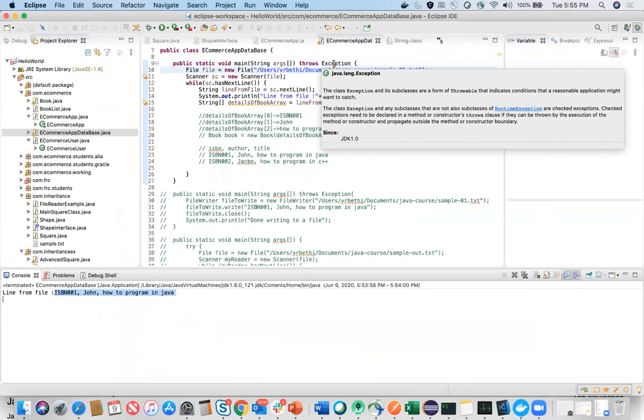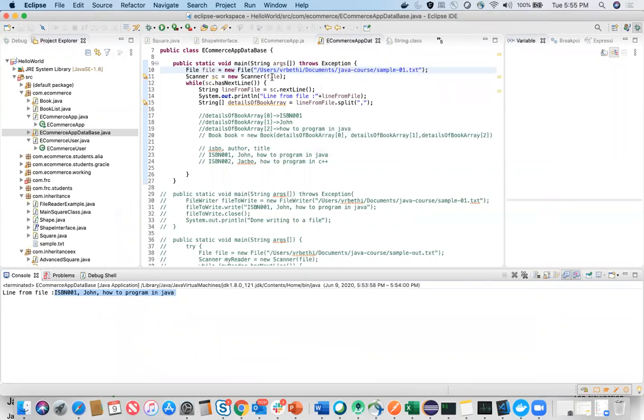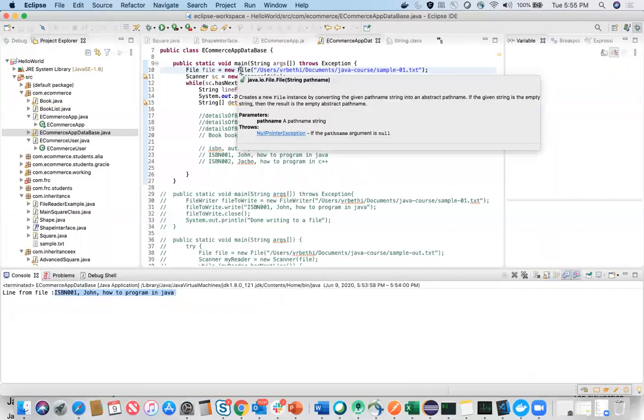For example, let's take this file thing. Whenever a file is created, if you do not pass a valid file name, an exception could be thrown. Basically, what I mean is an error can be thrown.